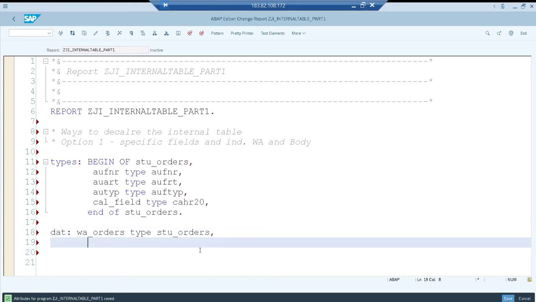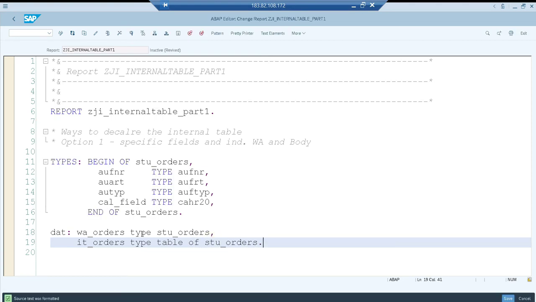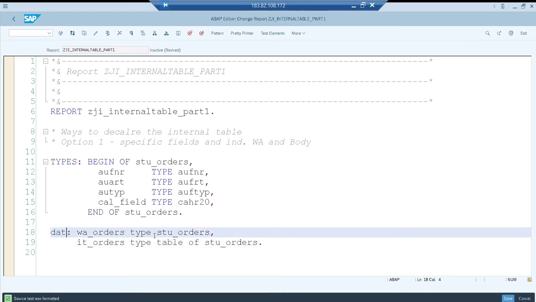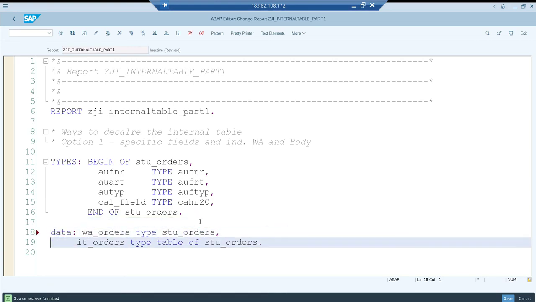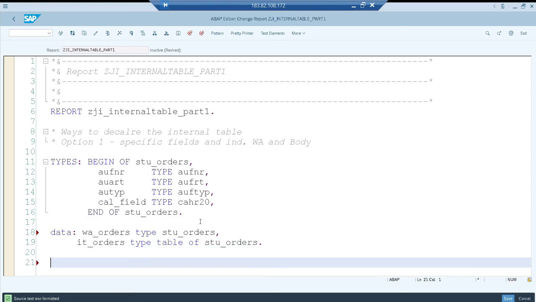Okay, so first I'm going to create a work area: data work area orders type STU underscore orders, and for the body I go with an internal table, so we call it as itab. So this is one of the naming conventions. I go with IT underscore orders. Okay, it's nothing but a body of an internal table. So the body of an internal table syntax is type table of STU orders. Okay, this is a spelling mistake, that's why the tool tip is not coming. Okay, so this is way 1.